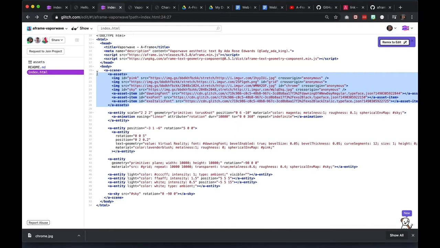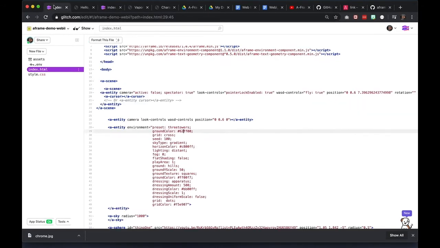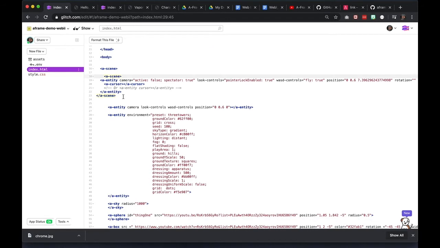All right, so I'm going to copy this, and I'm going to go to my Glitch page, and right at the top of the scene, I've seen it twice. That's wrong. I don't want the scene twice. I want one scene. I just break everything.